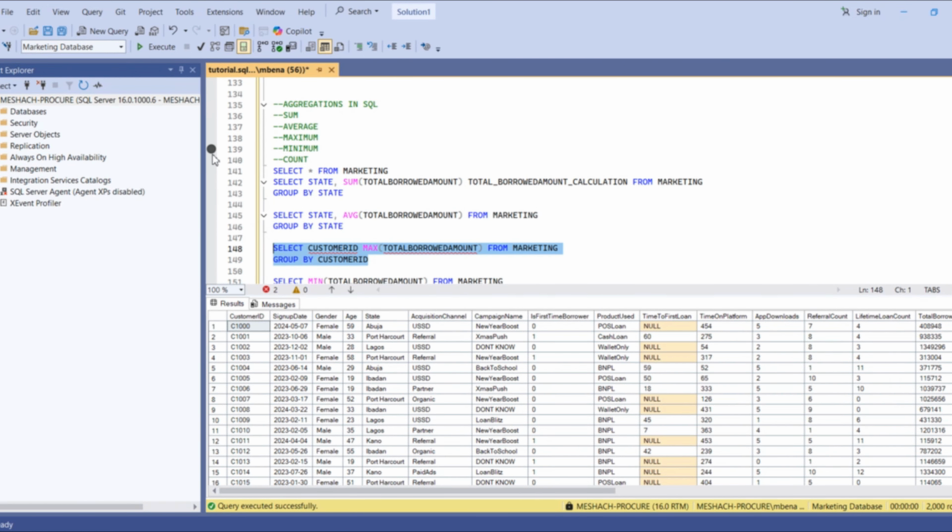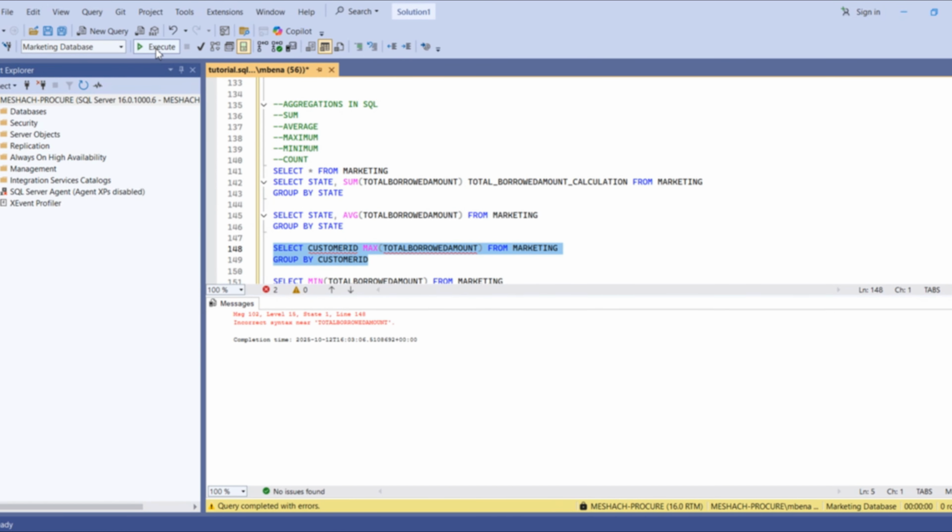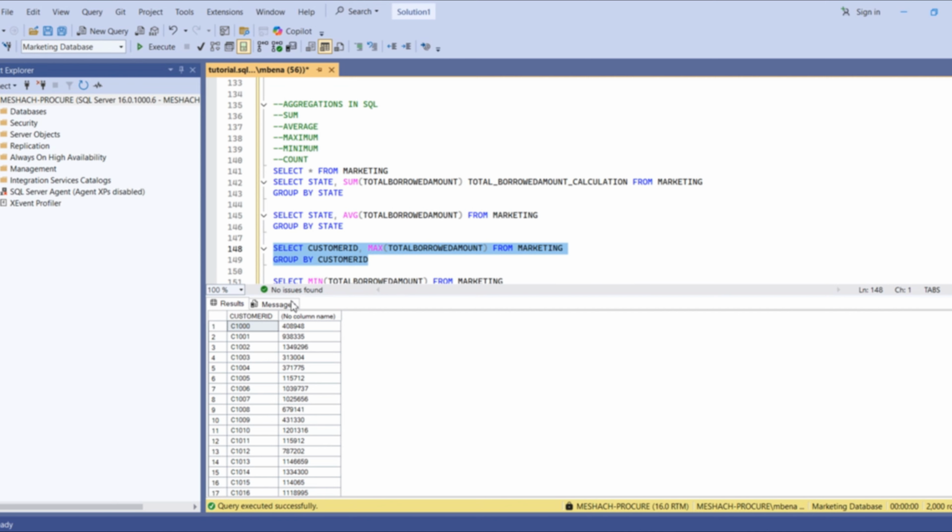So we say select customer ID, max total borrowed amount from marketing, group by customer ID. Now this is going to return all of these because we are looking at the max.